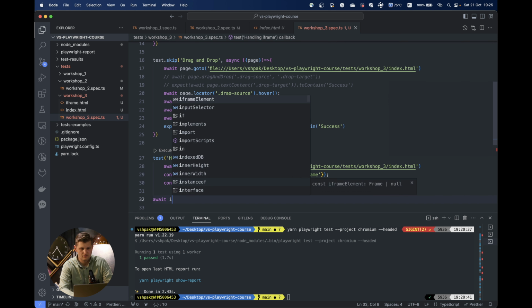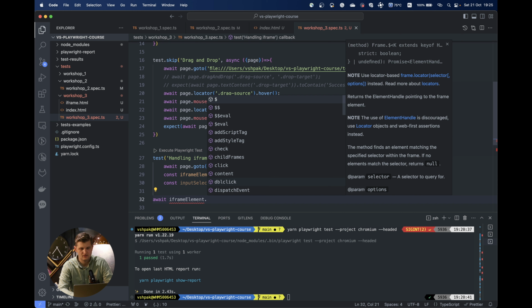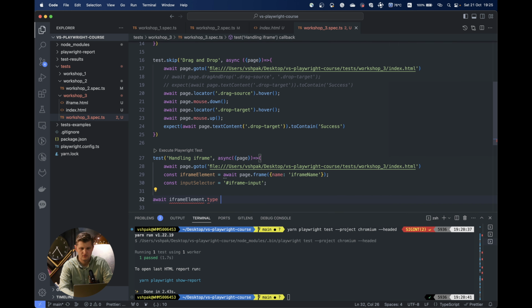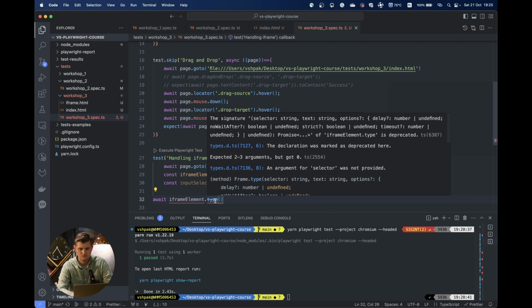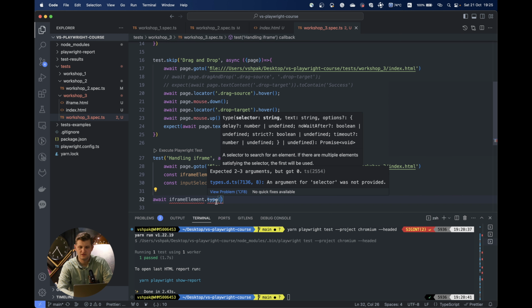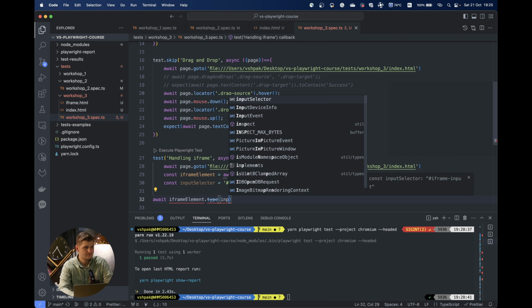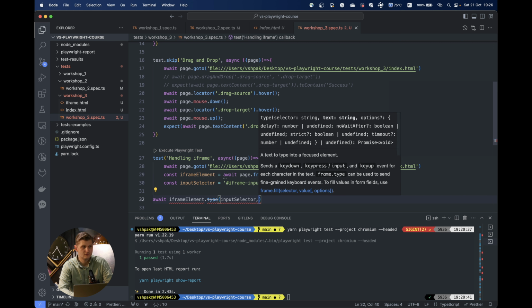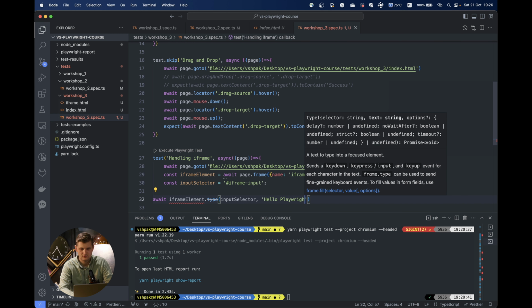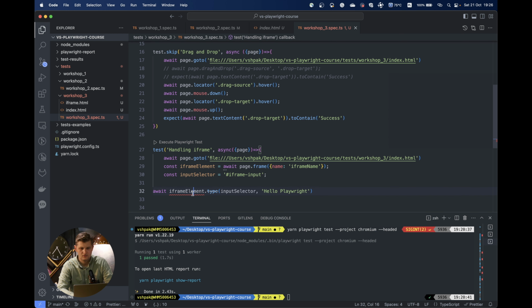So let's await our iframe element, and then we want to specify the type of it, which you can see is crossed out because of TypeScript, because it's deprecated, but we will still use it. And we want the input selector, and then we want to pass some value. Let's put in hello Playwright. Perfect. We can see that there is an error from TypeScript that the iframe element might possibly be null, because TypeScript doesn't know that the iframe is there, but we'll handle it in a moment.